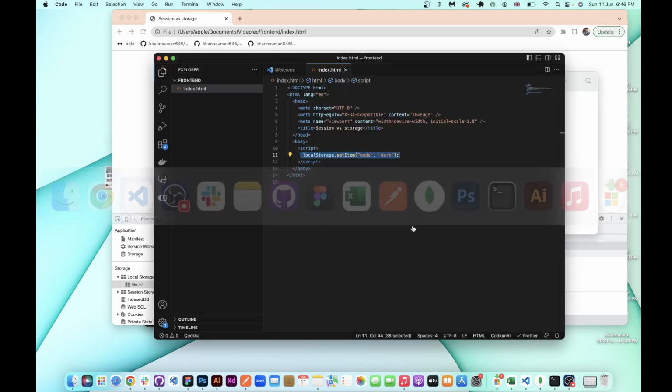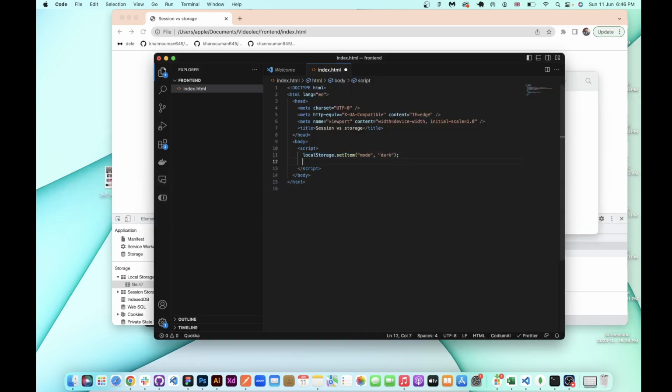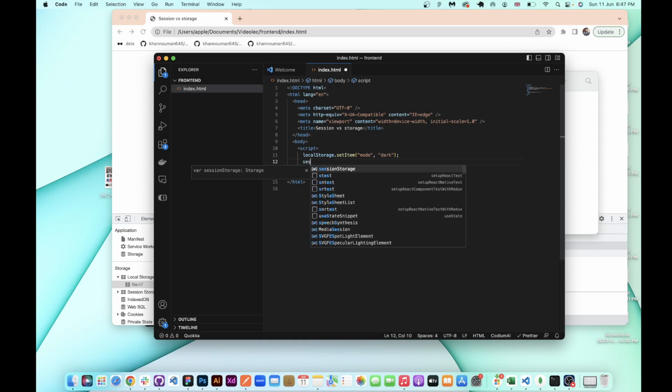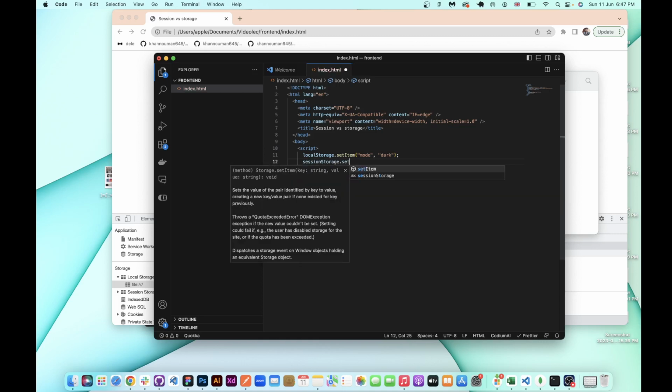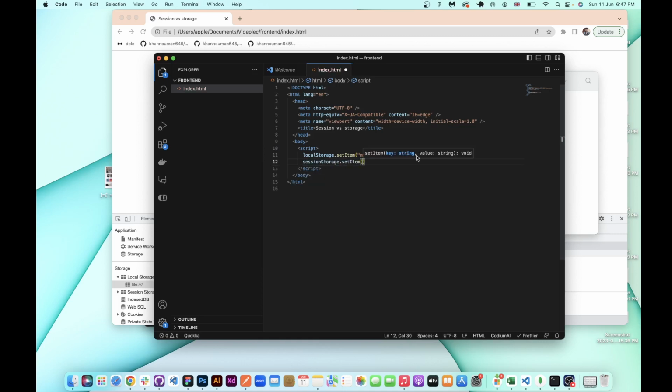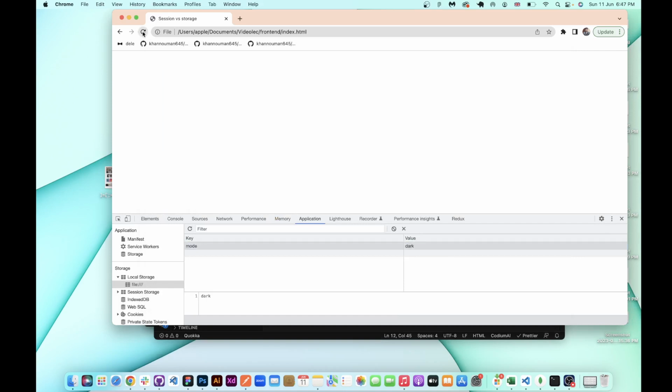Now let's talk about session storage. For session storage, we will write something like sessionStorage.setItem. It also accepts two things, the unique key and the value. Let's say I set the key to user and the value to Faizan. If I refresh the page, I now need to go to the session storage, not the local storage.